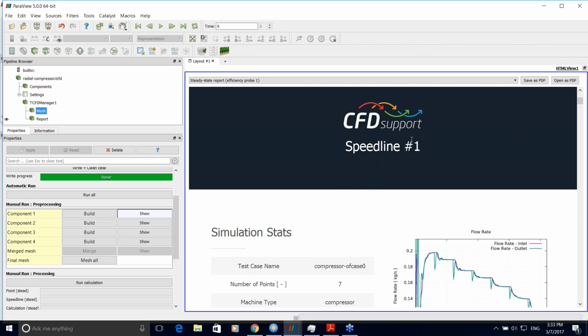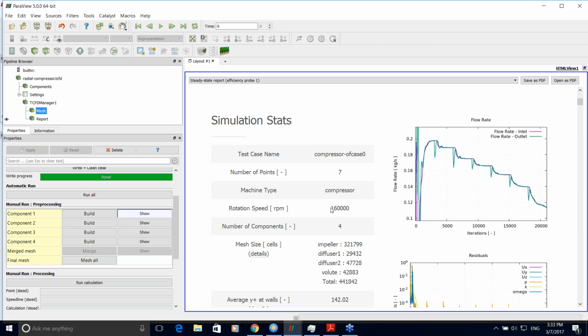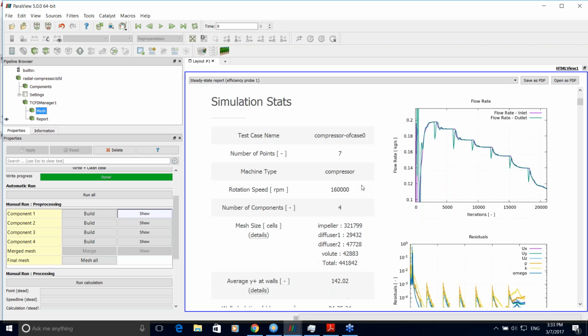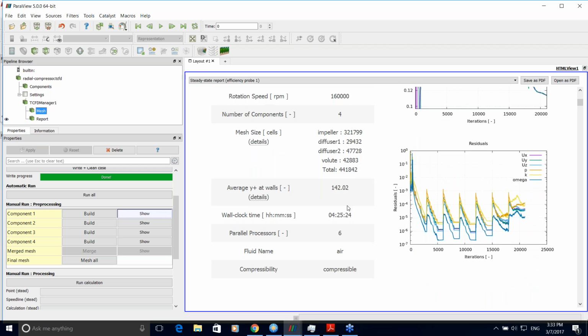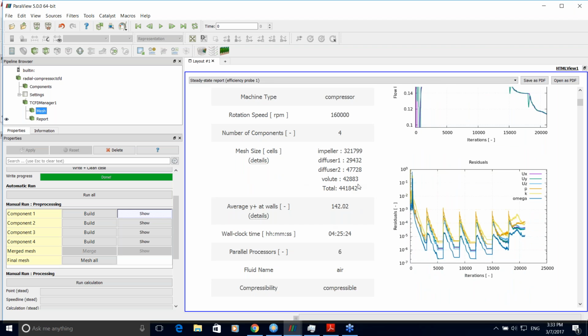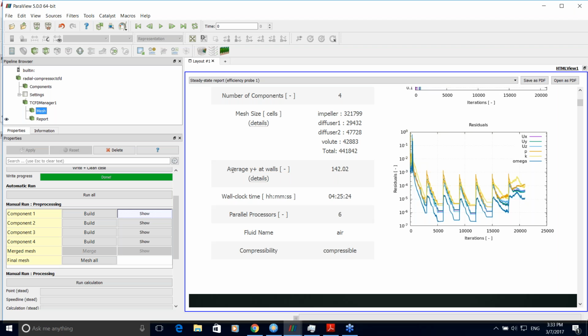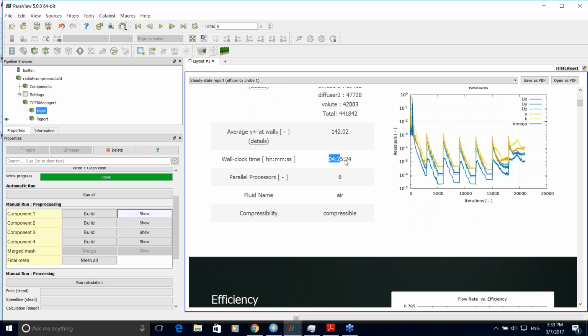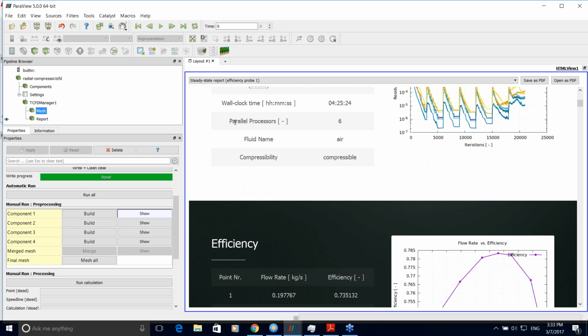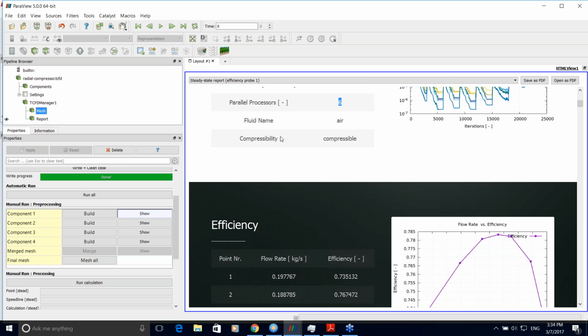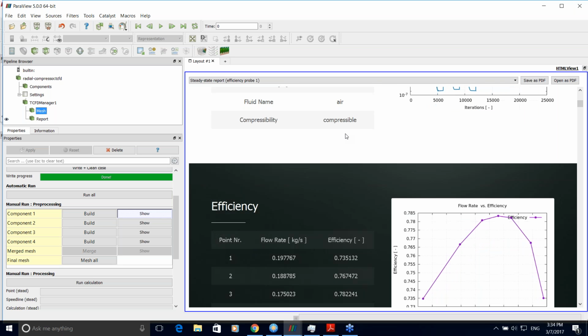So we are starting with speed line 1, which corresponds to the setup speed 160,000 RPMs. And here is all important information in one place. For example, average Y plus, how long the computation takes, how many processors were used, and the compressibility mode or the used fluid type.